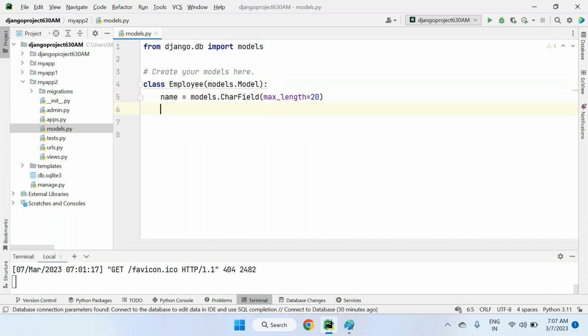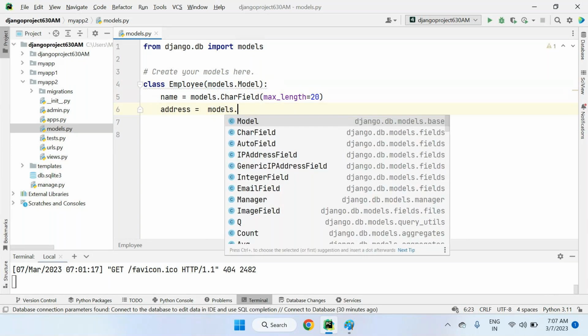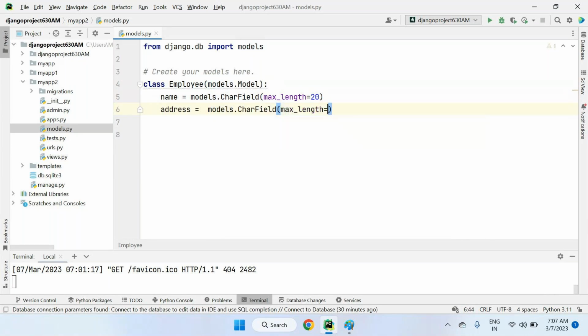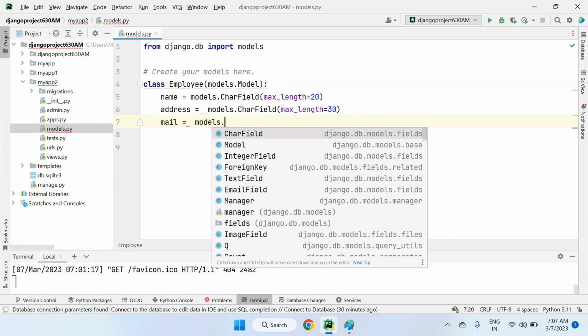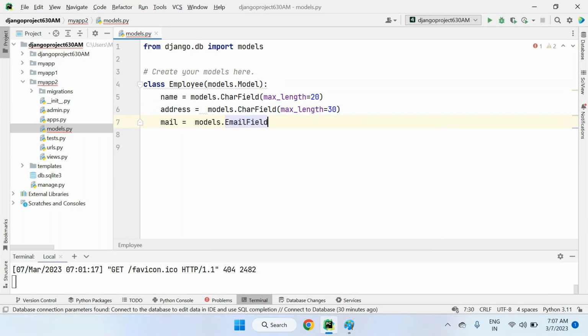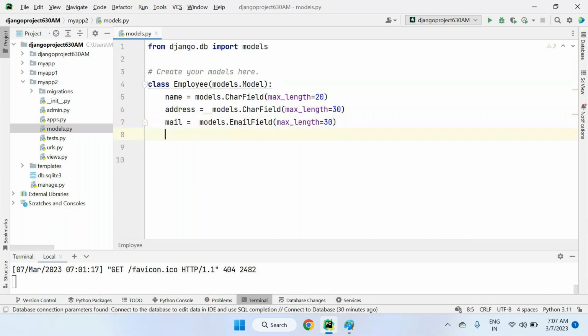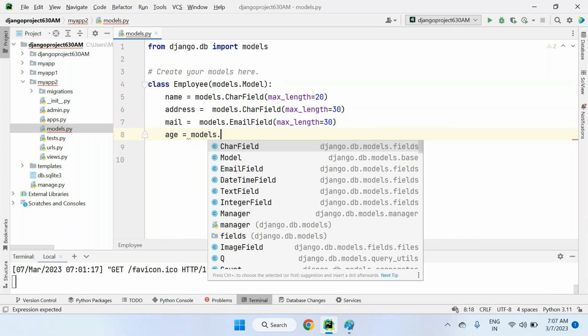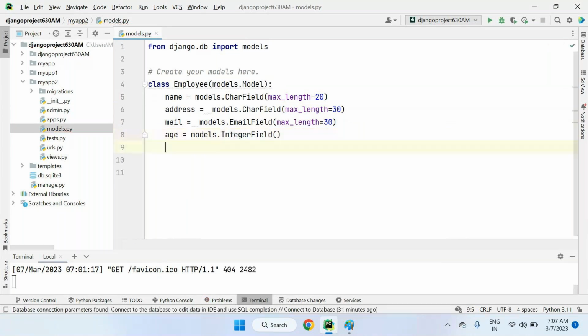Next I am taking address equals models.CharField and max_length equals 30. And mail, I'm taking mail equals one of the model fields, EmailField, and max_length also 30. Finally, age equals employee age, models.IntegerField. That's all. Like this you can prepare any number of fields with a model. So what code is it? Python logic code, and that too we prepared as a class.